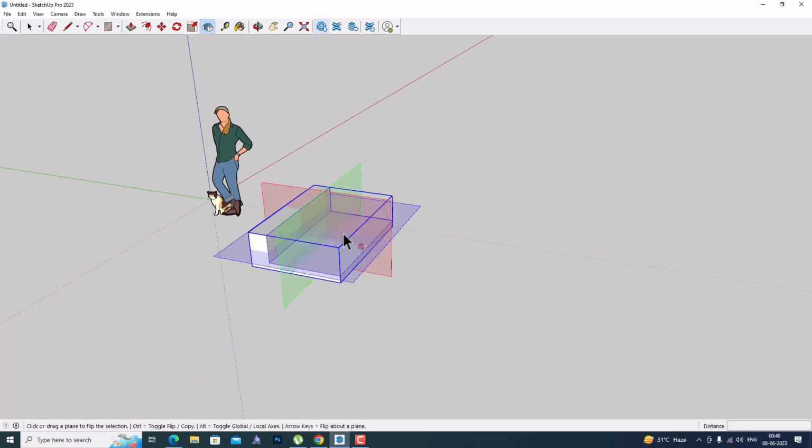So I am going to select this one, and you can see there are three planes, X, Y and Z. So I am going to use all three. First I will drag to this green plane here, the Y. So I'm going to first drag this in this direction, and I will press control.